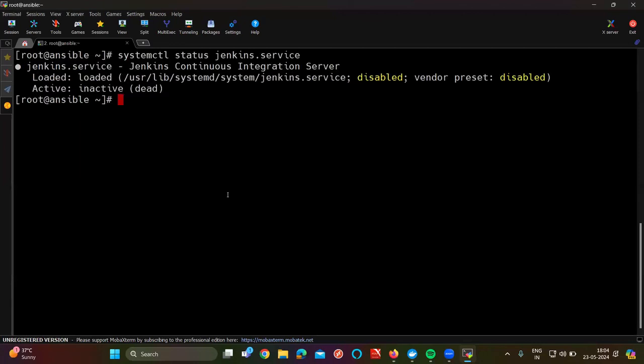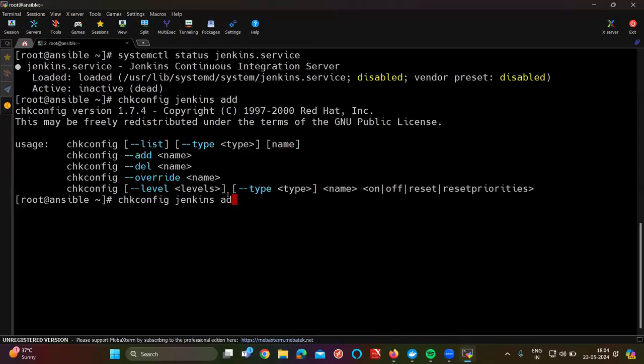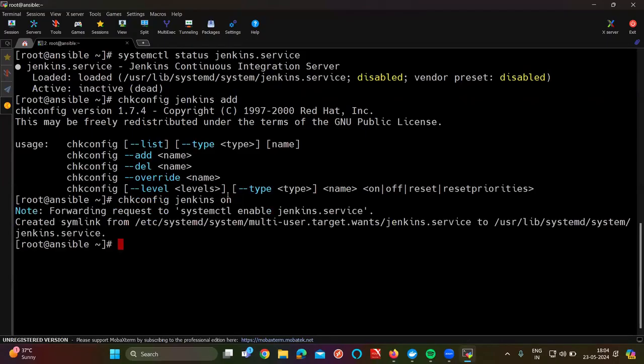In future, if you don't want to repeat this, I ask you to go for chkconfig jenkins on. It's not add, it's jenkins on. In this case, in future, you need not use the commands systemctl start and systemctl status. We already discovered this in the last session, but I'm telling you one more time. So it is starting now, and I'll go and check the status also.